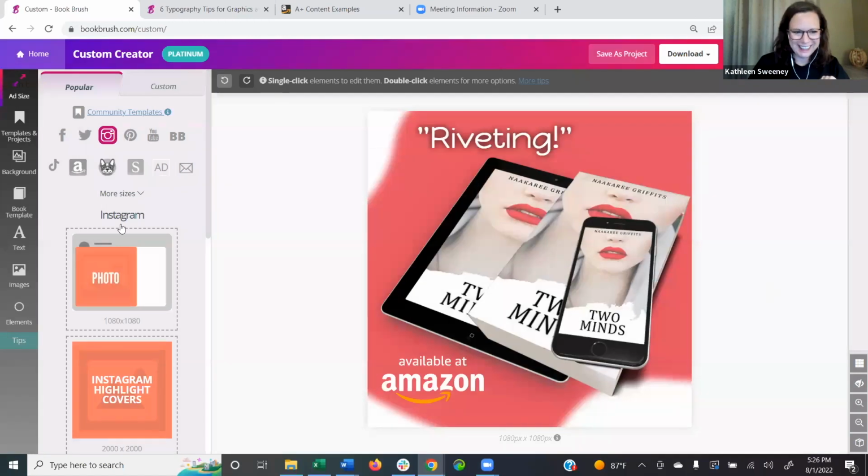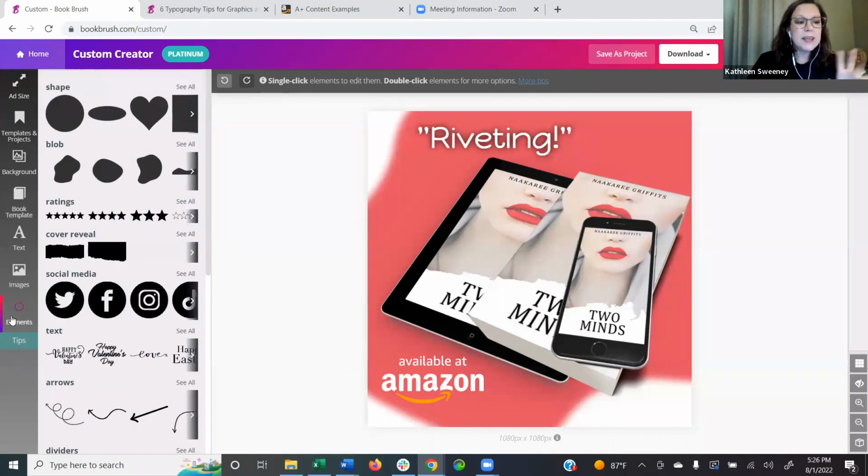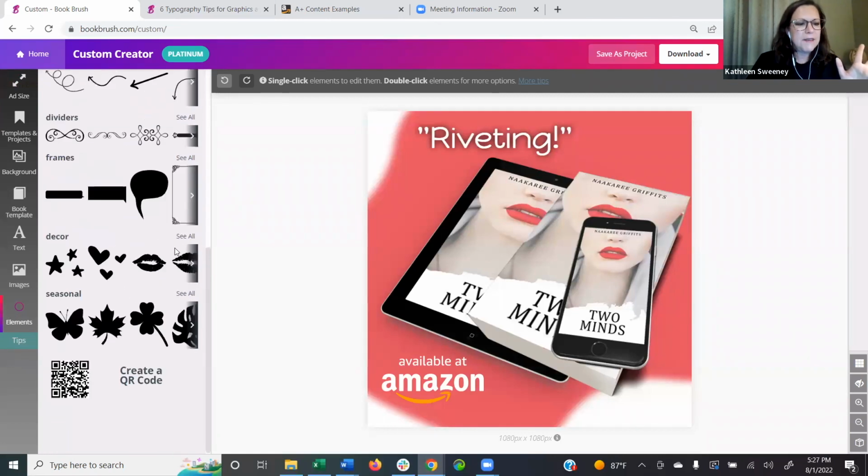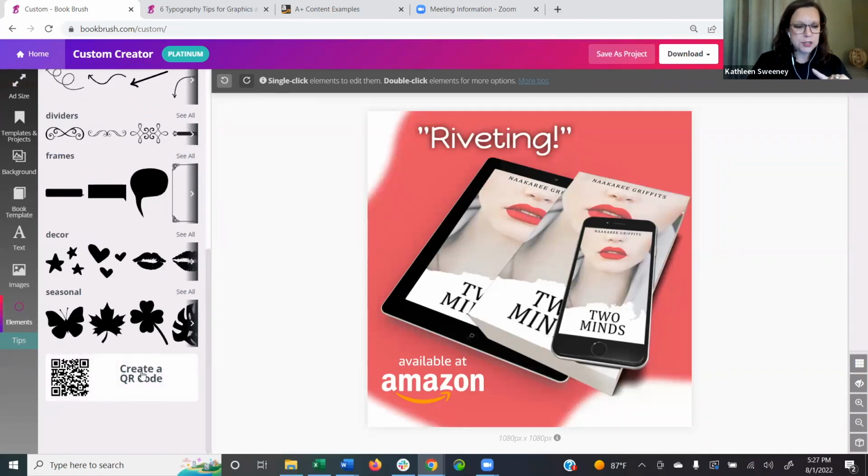All right. So those were the ones that we made totally from scratch. I'm going to show you community templates also, but one other nifty little thing in Elements, which is definitely new since we met last time. I'm clicking on the left in Elements. If you go down there, we added a QR code generator.